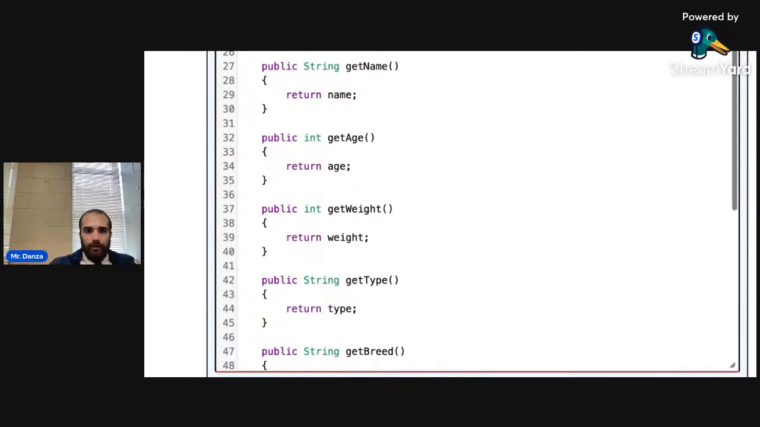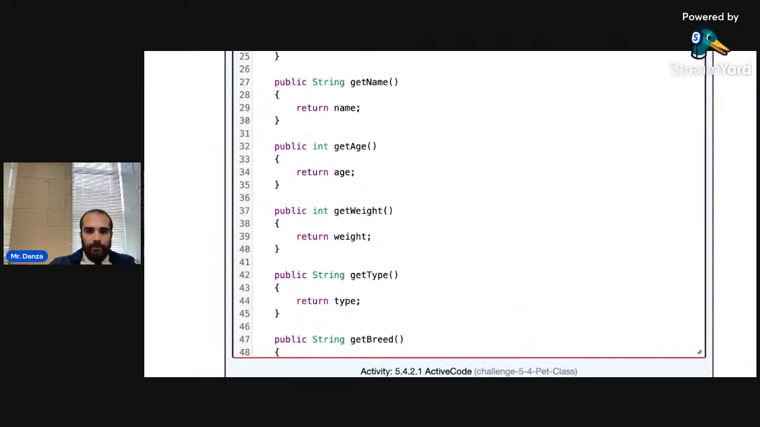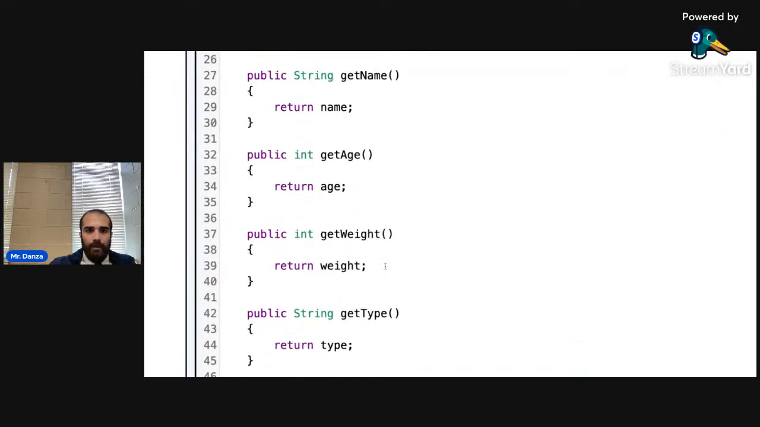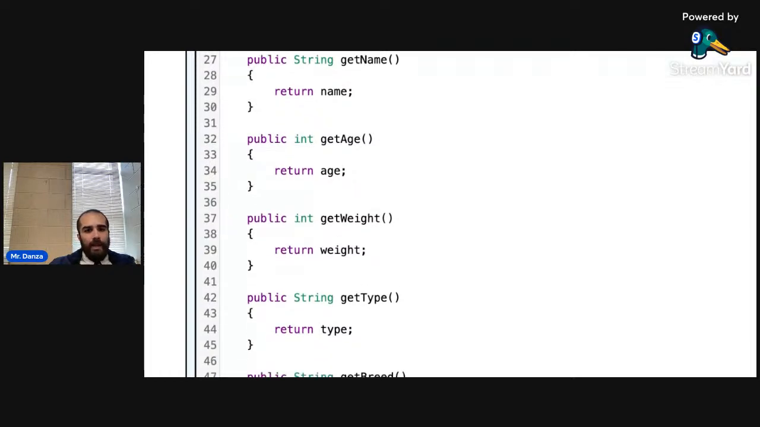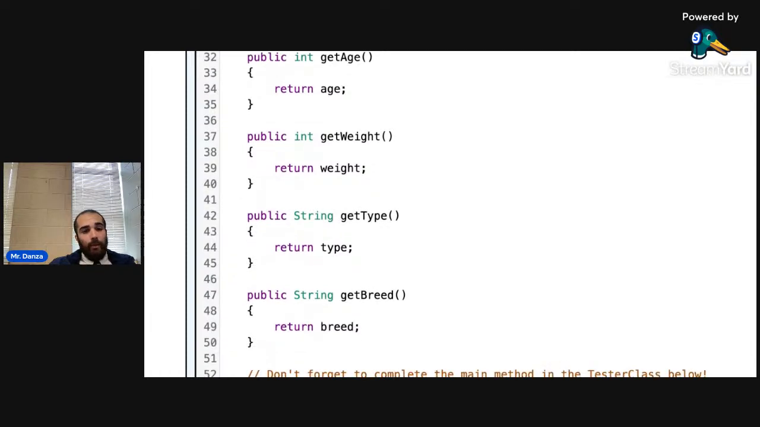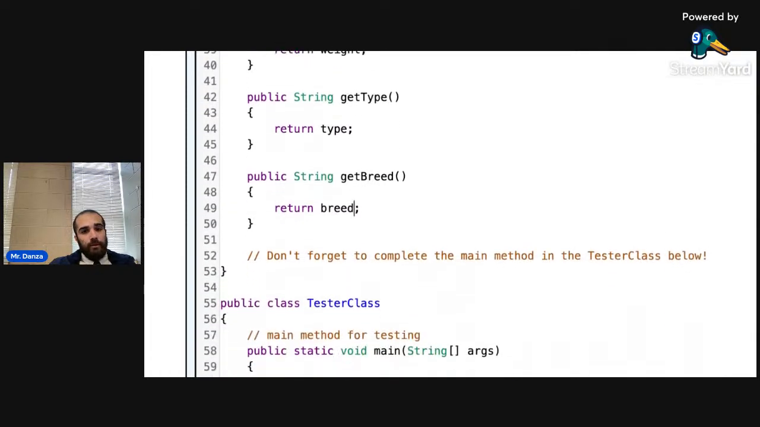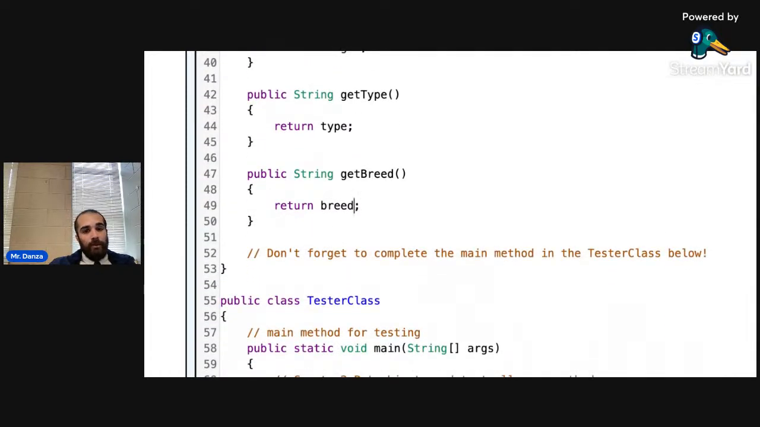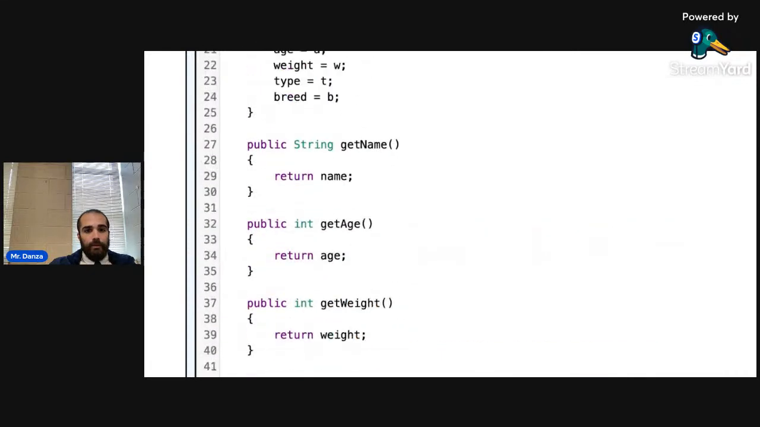Okay, so let me take a look. That's what I got. Okay. I have getName. I have getAge, int. Make sure it's an int. getWeight. getType. getBreed. Cool.